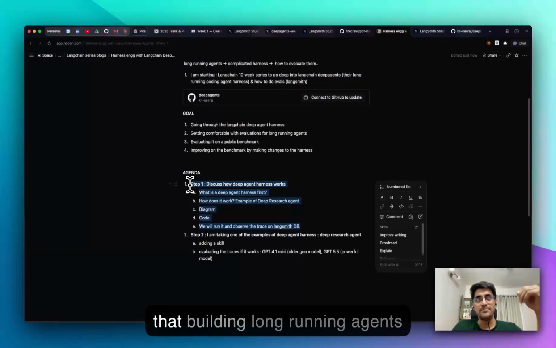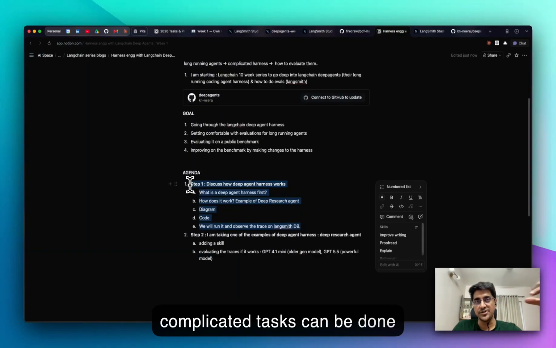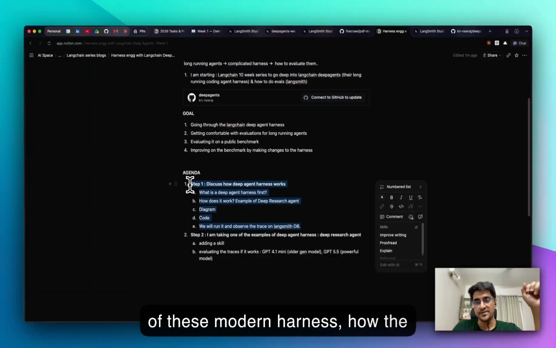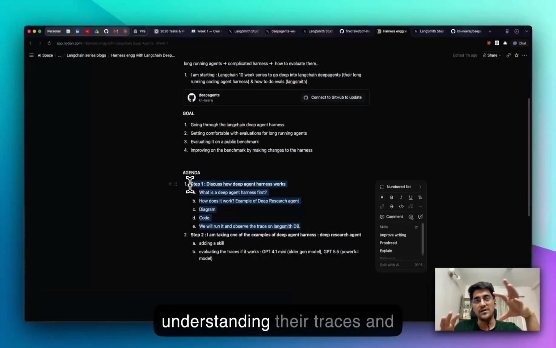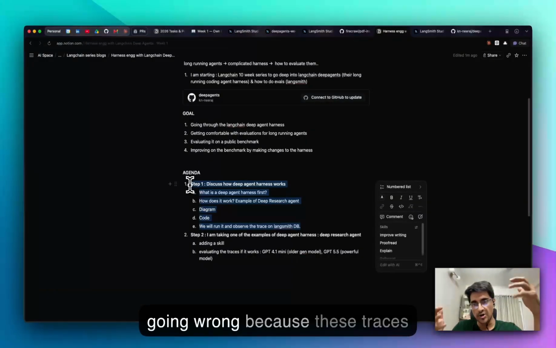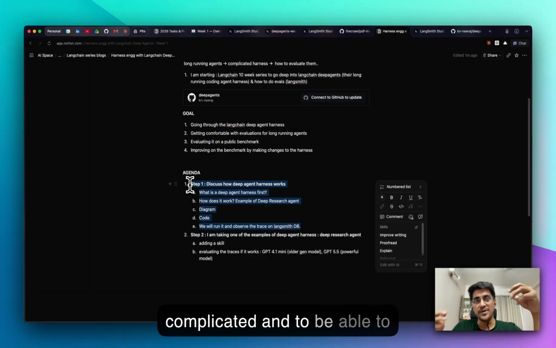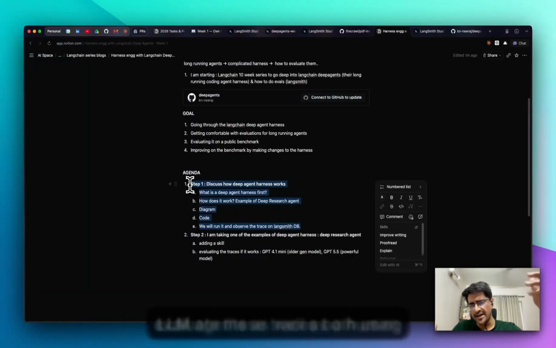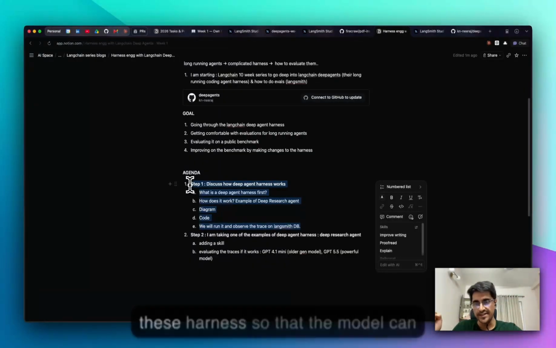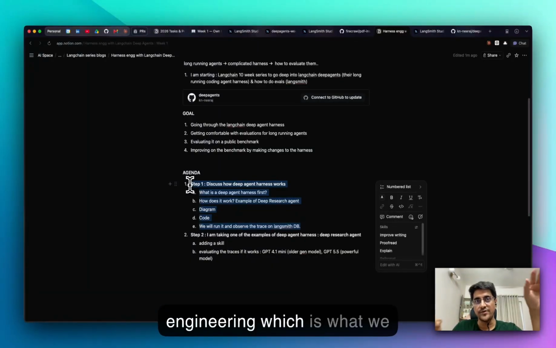As I said, building long running agent harnesses such that these complicated tasks can be done reliably needs a lot of understanding of these modern harnesses, how the system works together, and understanding their traces and where the agents are going wrong, because these traces are becoming huge and the models are running longer and on more complicated tasks. To evaluate these traces, both using LLM agents as well as a human reviewer, you need the human in the loop here. And to be able to improve these harnesses so that the model can do the task reliably, I think that's a very important skill in harness engineering, which is what we learned.